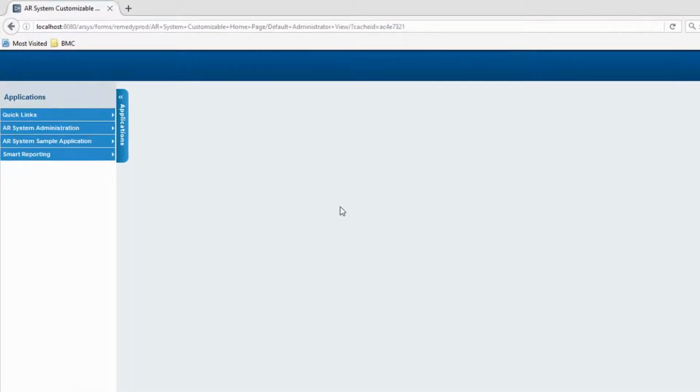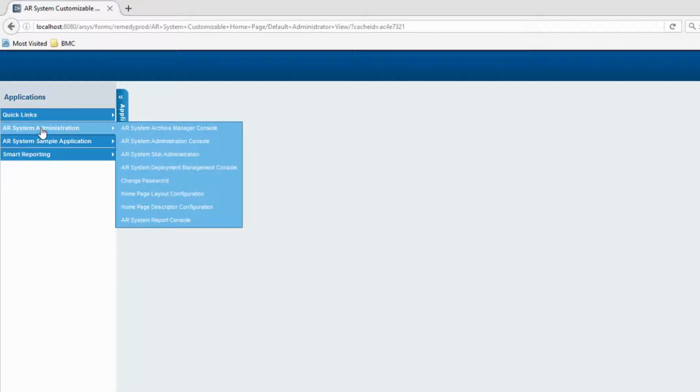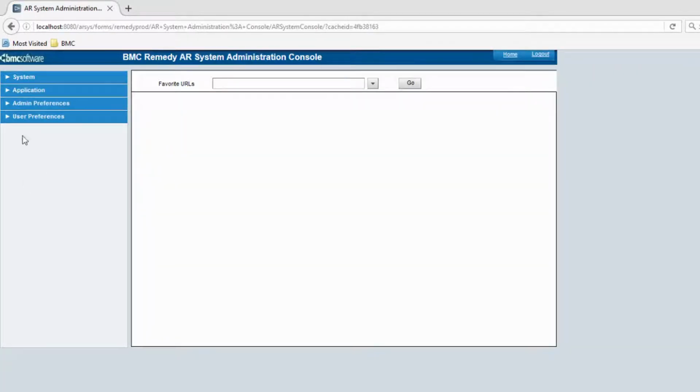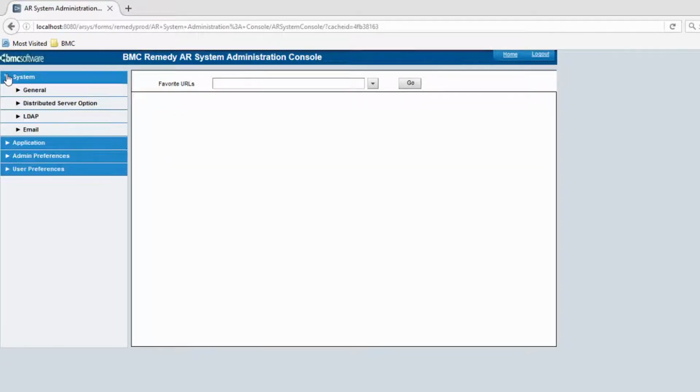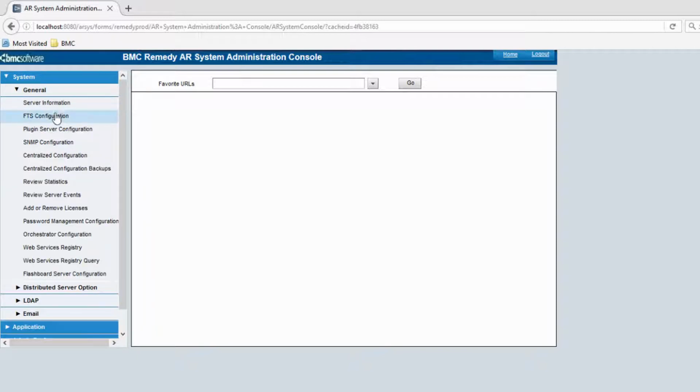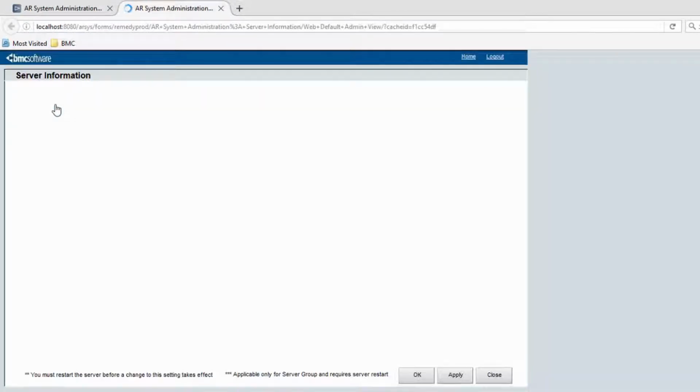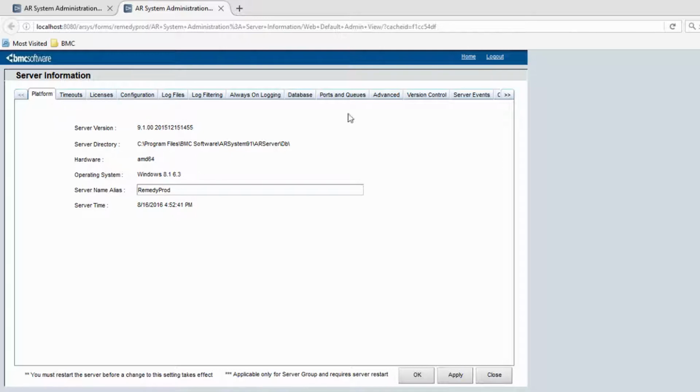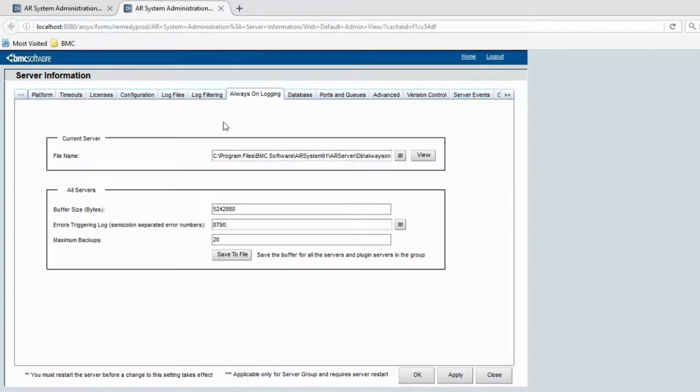I've just logged into my ARSystem server and I'm on the main menu. Now I'm going to go to the ARSystem Administration, ARSystem Administration Console. Now I'm going to choose System. Under System, I'll choose General and Server Information. One of the tabs for server information is Always On Logging. I'll choose that, and you can see from here the options that you have available to you.